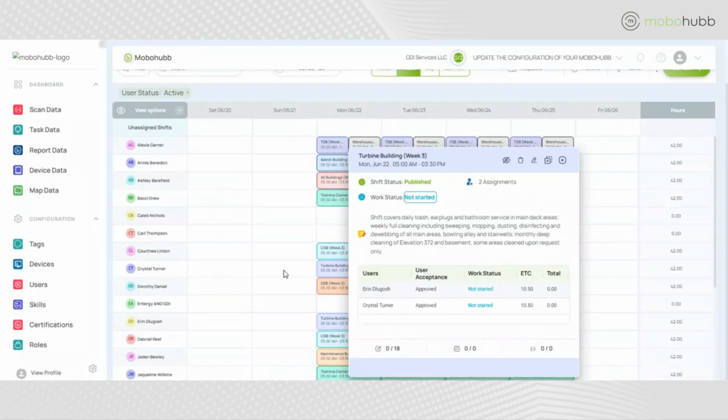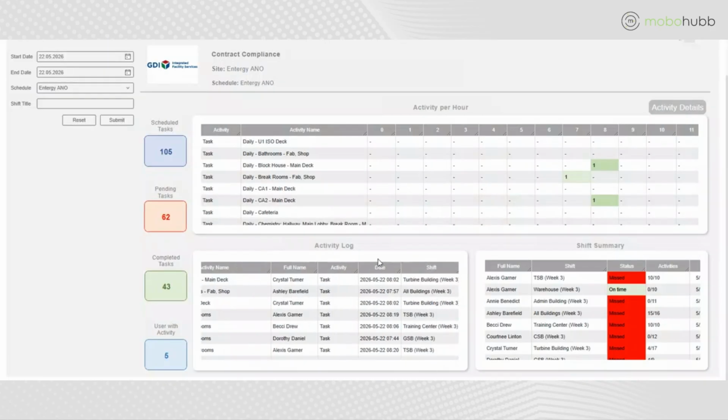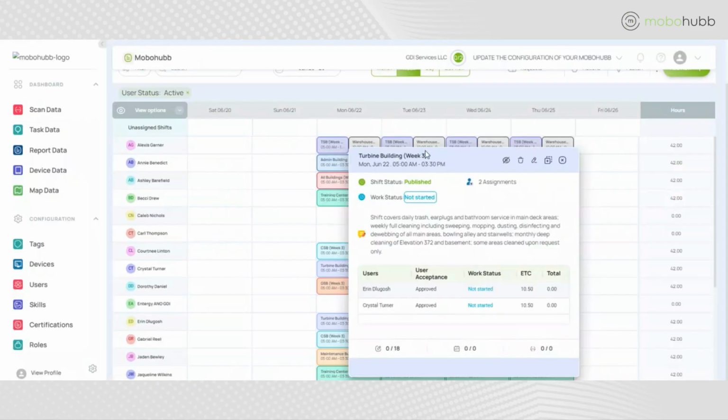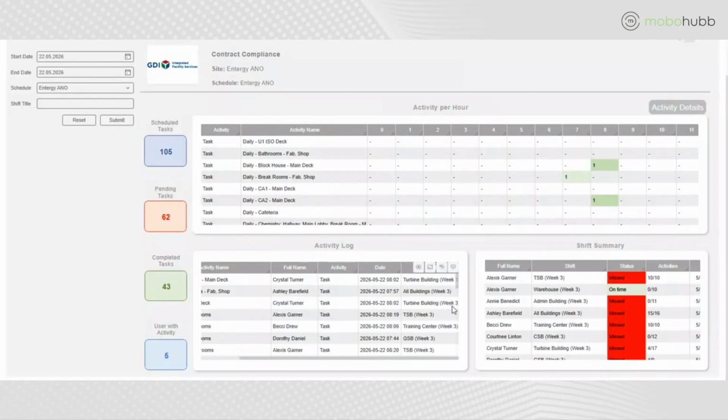We can also verify that Crystal Turner was scheduled to work on that specific day. The dashboard also shows the exact date and time when the task was submitted, along with the shift under which the task was completed, which in this case is Turbine Building Week 3. And here we can see the Turbine Building Week 3 shift assigned in the schedule.